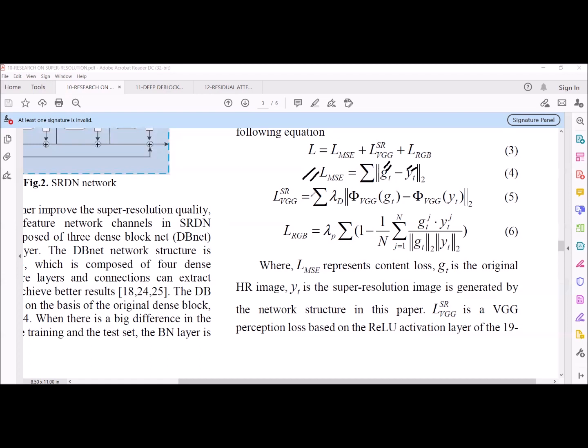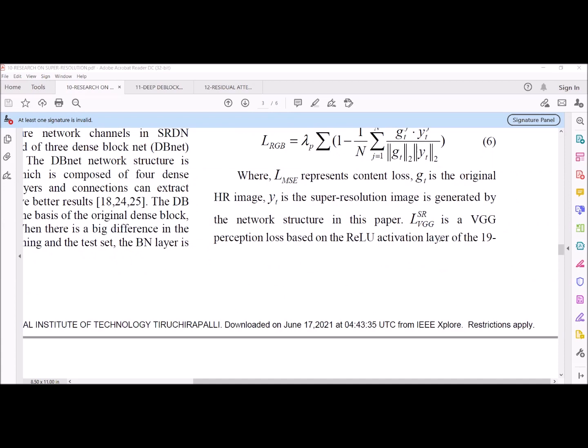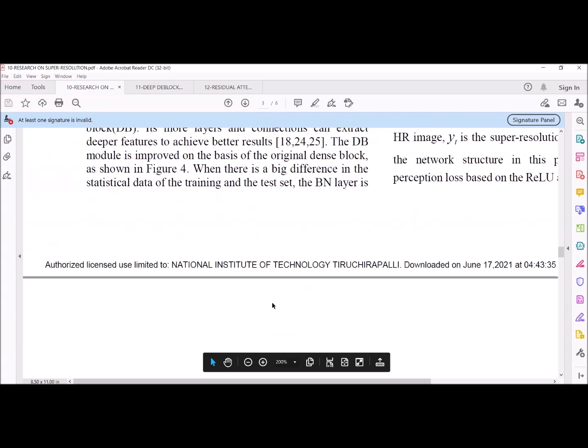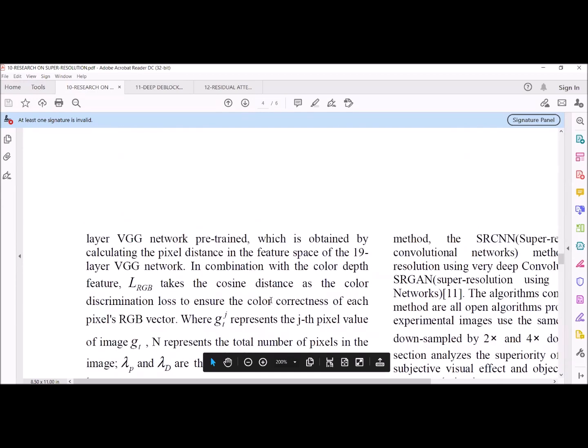And then we are taking the perceptual loss. For that perceptual loss, we are taking L_SR-VGG. This is a perception loss based on the rectified linear unit activation layer of the 19-layer VGG network. For getting this perceptual loss, we are calculating the pixel distance in the feature space of the 19-layer VGG network. After calculating the pixel distance in that feature space, the perceptual loss is obtained.